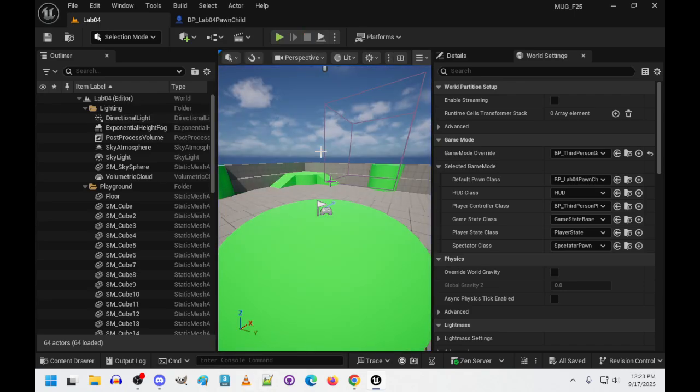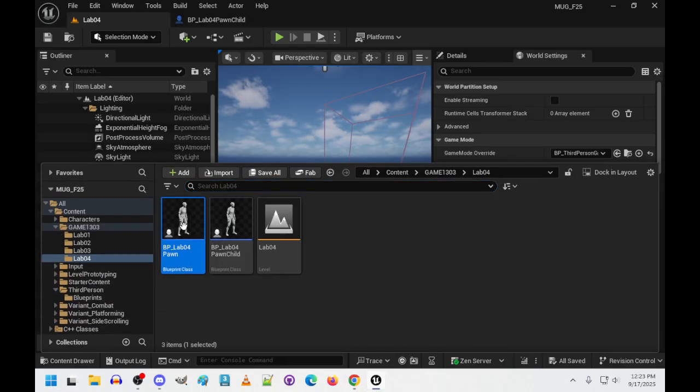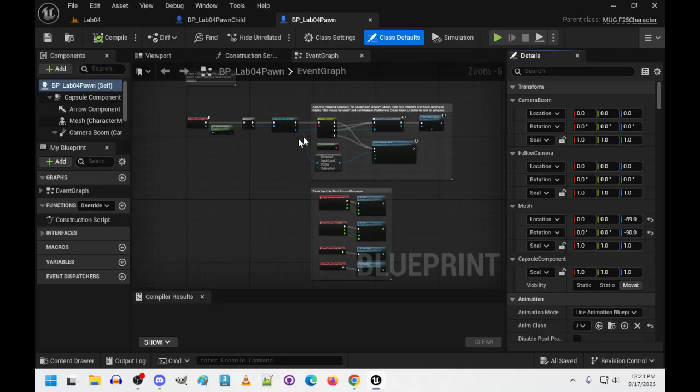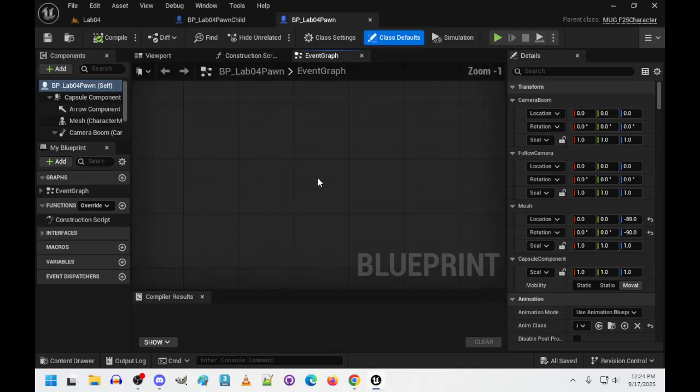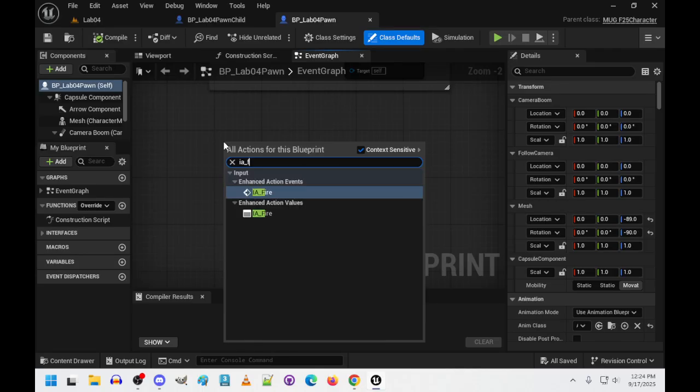All right, I'm going to go to the other pawn, and we'll show you again right here. Here's everything that class was setting up. Again, I can go in and I can do IA fire.